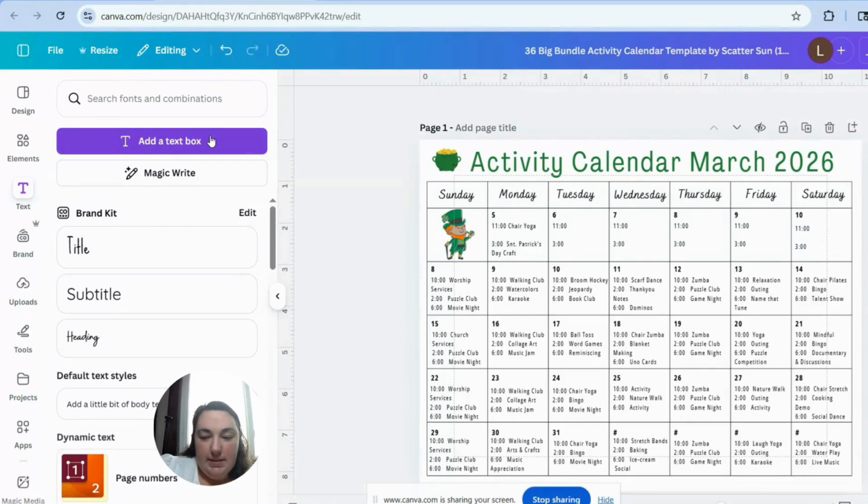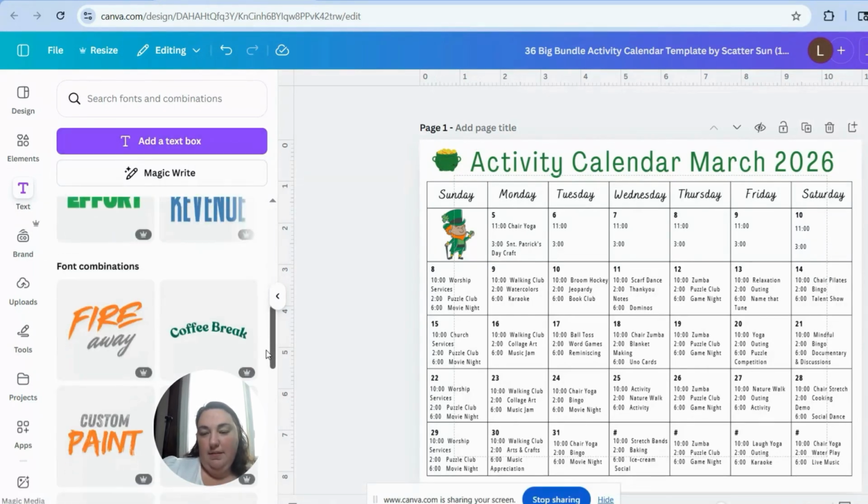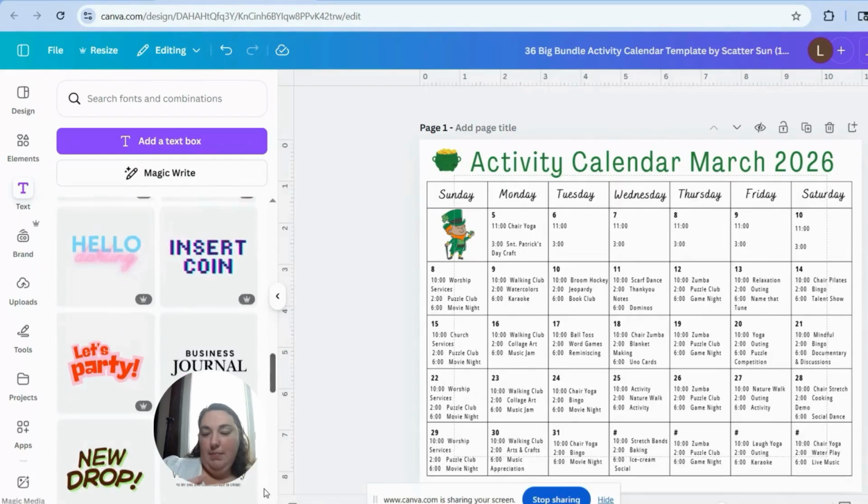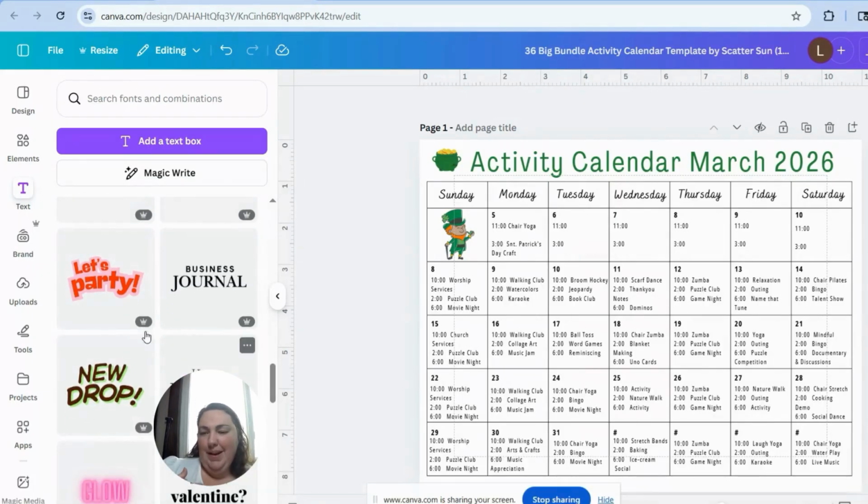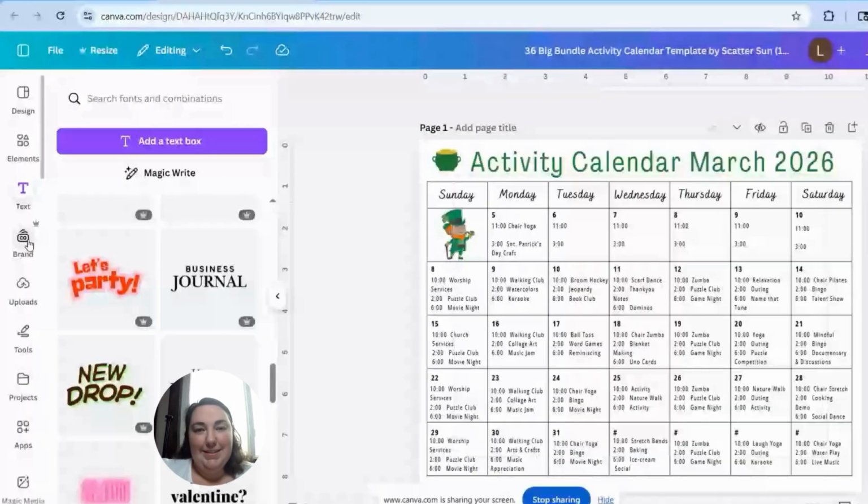So on the text boxes, you can also come down and find pre-made little text sets. I don't actually know what they're called, but they're fun. You can use them, and you won't have to worry about brand. This is for businesses, but you can check it if you want.